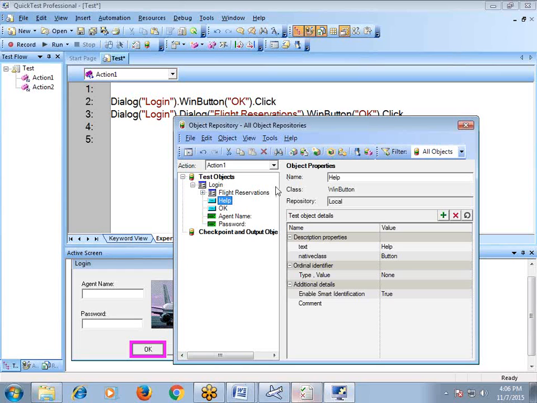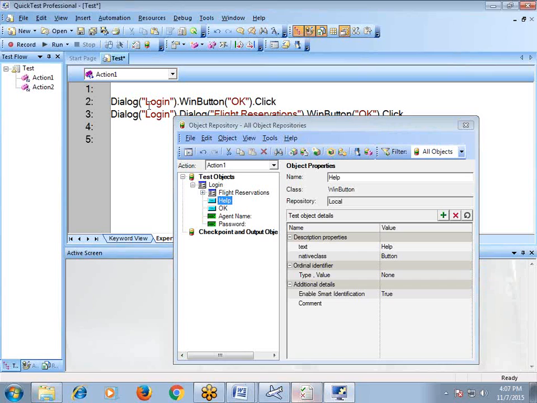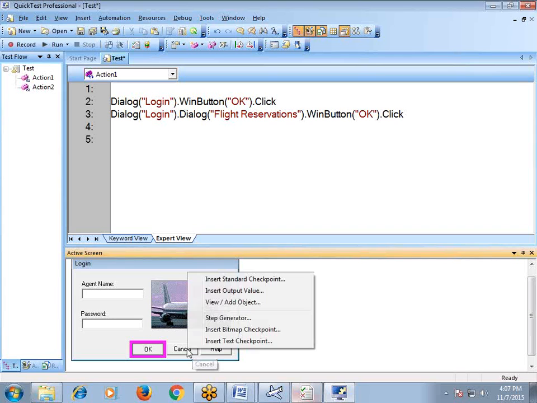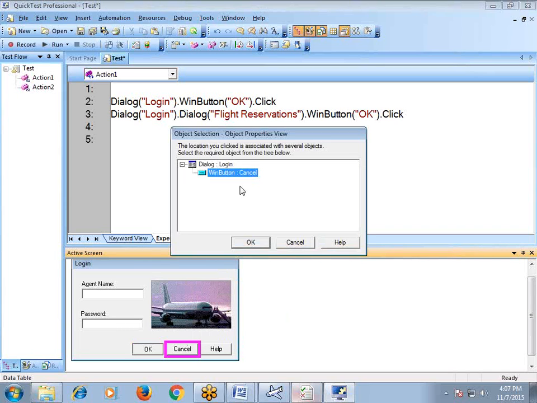Suppose the application is not available, but you have the active screen. That means the application snapshot is captured in QTP. That is called the active screen. This is the snapshot of the login screen, and that snapshot is available in QTP. So from this snapshot, we can add an object into the local repository. Right click on this object in the active screen and select the View or Add Object option.